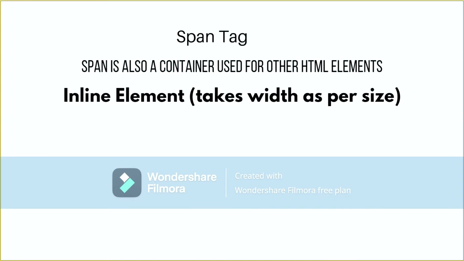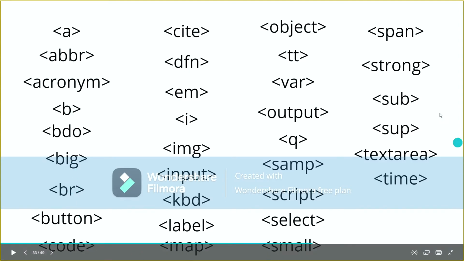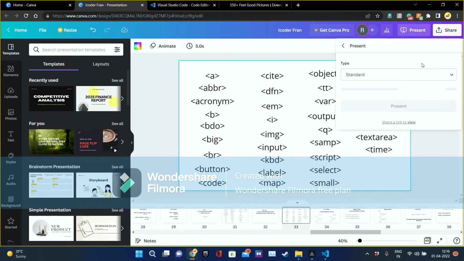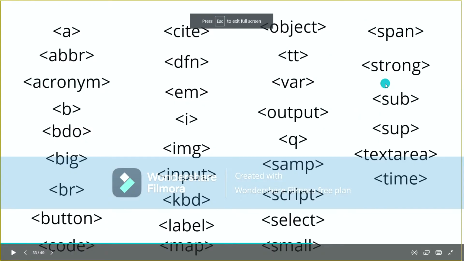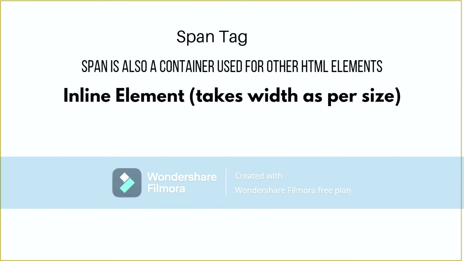Now span. Span is also a container used for other purposes, but it takes width as per size. As the user inputs the size, we can give it. Okay, we have some tags like the a tag. I have told you the a tag is a span tag. b tag, bold, big, button also. These are some good ones. The span tag is the opposite of the div tag, and the div tag is the opposite of the span tag.